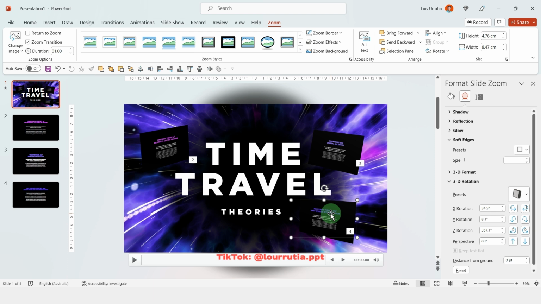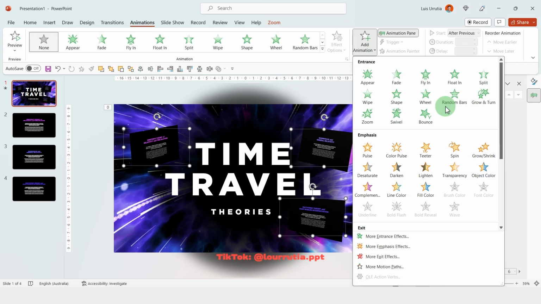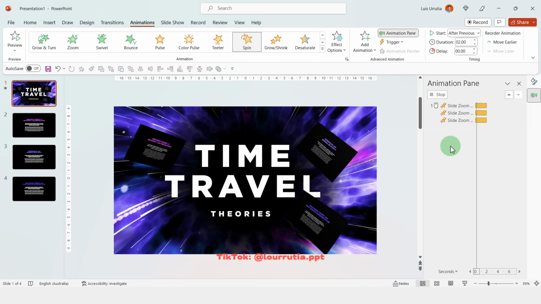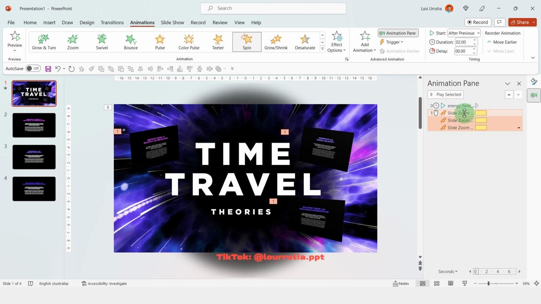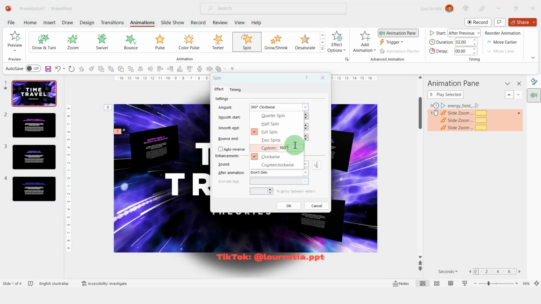And now I'll select this element right here and tick the return to zoom option. And now holding Shift, select the thumbnails of our slides right here. And let's click on animations, add animation, and let's select spin. Now right click on these elements right here and go to effect options. And here we'll change it to 15 degrees. We're gonna smooth the end.